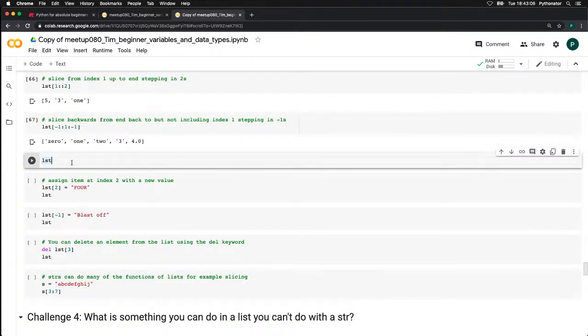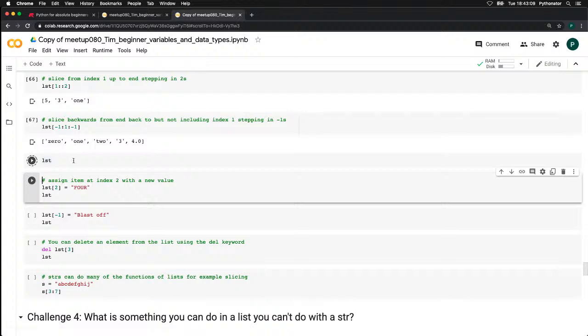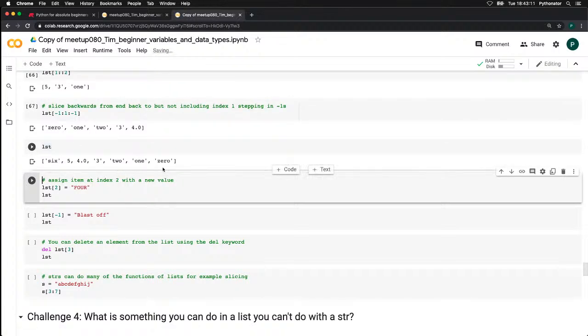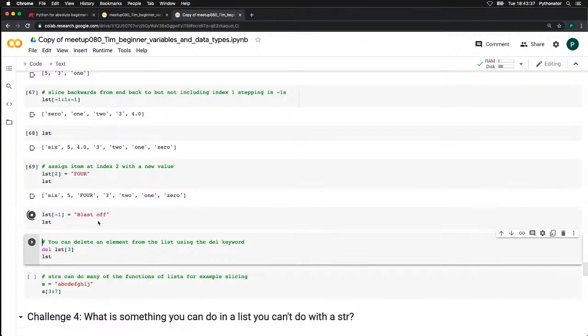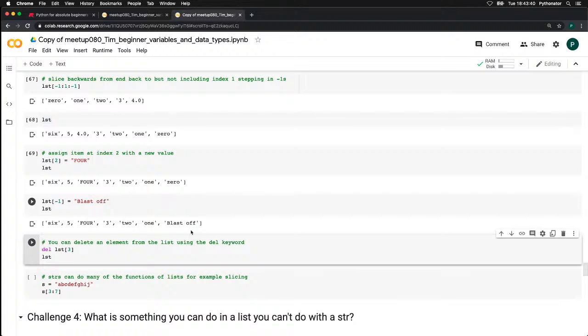All right, and I've got list just by itself here. So all these things we've done to list, haven't made any changes to it. There's still our original list. But now, if we use the index notation, we can assign values to particular spots in the list. So if I assign to the word FOUR rather than the number 4, we can now see that in the list, we've replaced the floating point number 4 with a string, FOUR. And similarly, I can replace the 0 with blast off. I go 6, 5, 4, 3, 2, 1, blast off.